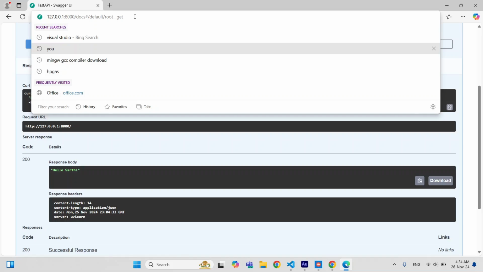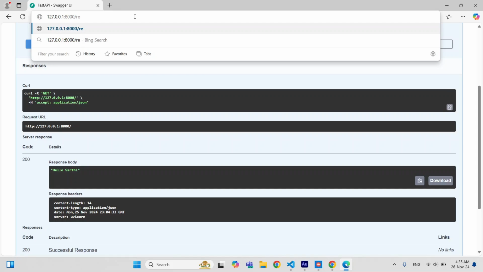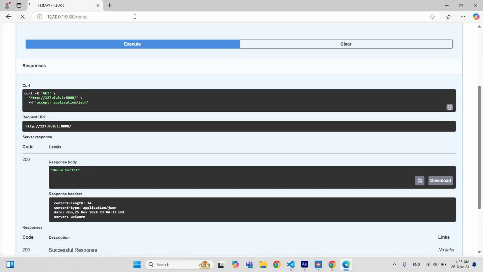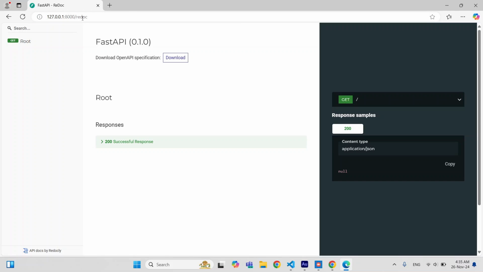The next is ReDoc, and for that you just need to write redoc here. And here the root response is 200 successful.